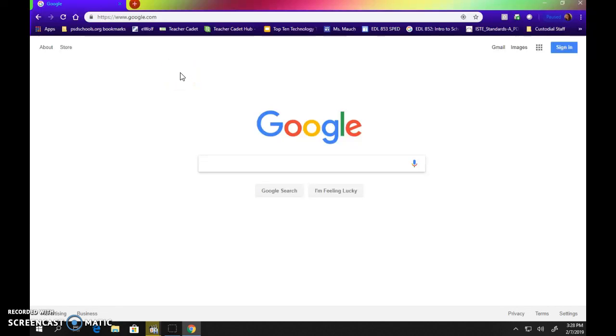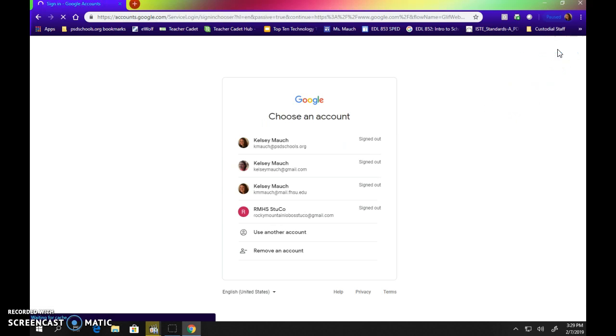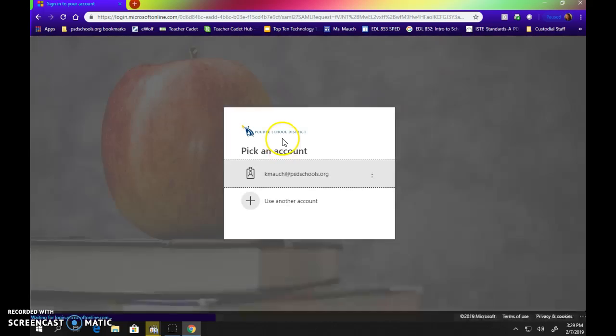Hello, I'm going to teach you how to use a template on Google Slides to create your own. First, I always use Google Chrome when managing anything Google related in my classroom. Again, you'll need to sign in at the top right corner if you're not already signed into your PSD account.